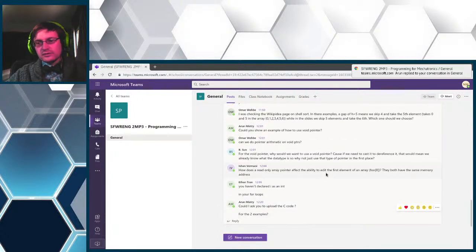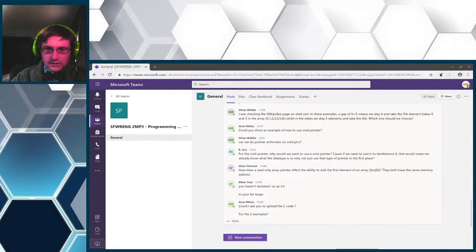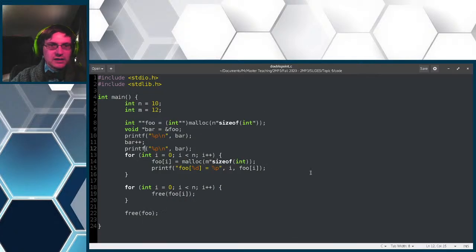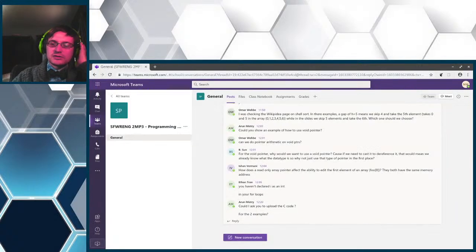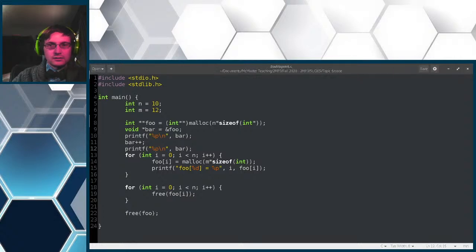Upload the C code for the two examples. What was that? Doublepoint.c? Which ones are you talking about? Are you talking about the ones in the slides or this double point that I did?